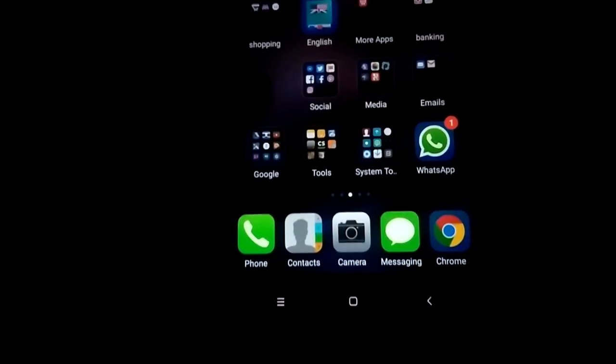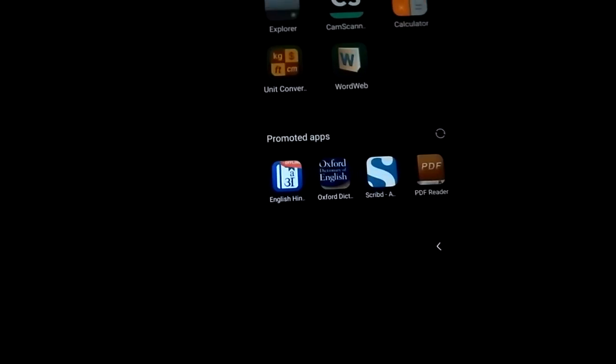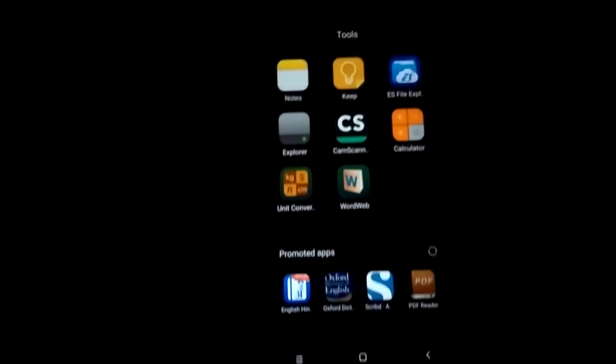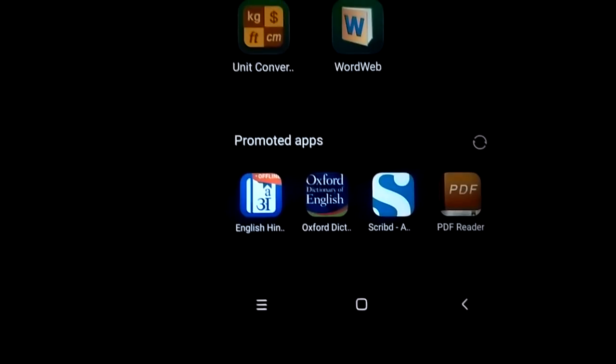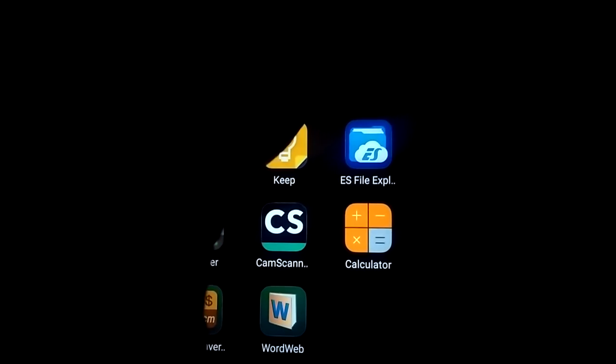Now, as you can see, if you want to disable this, then you can just tap on your folder to open the folder and you will be able to see the promoted apps just below. To disable this, you will tap on the name of the folder, long press, and you should be able to see an option there to disable promoted apps.